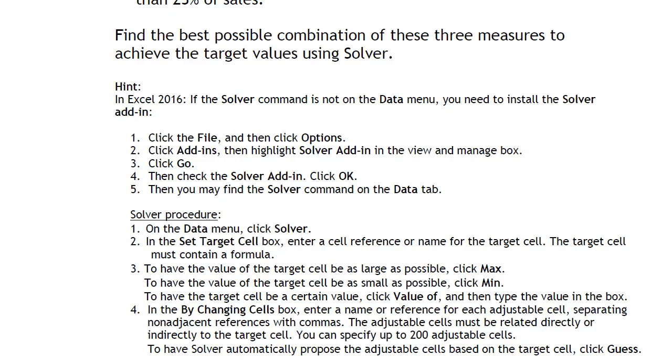The second thing you need to be aware of is the availability of the solver command on your computer. If this is the first time you use solver in Excel, you may not be able to find this command, and you will need to install it. The installation steps are listed here, step 1 to 5.